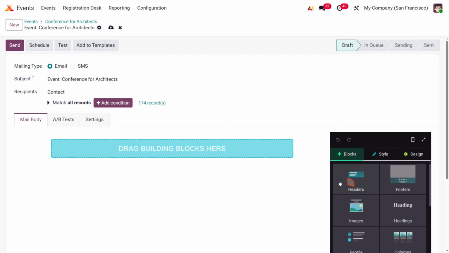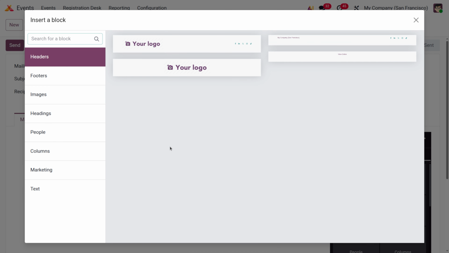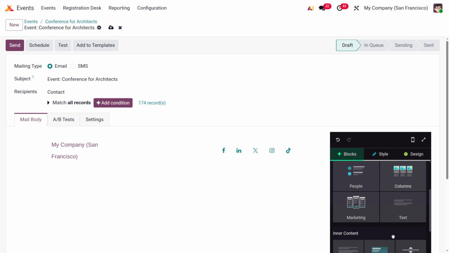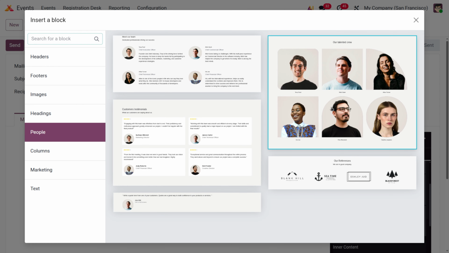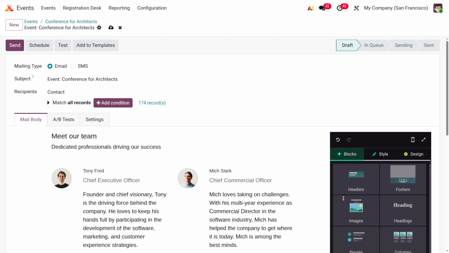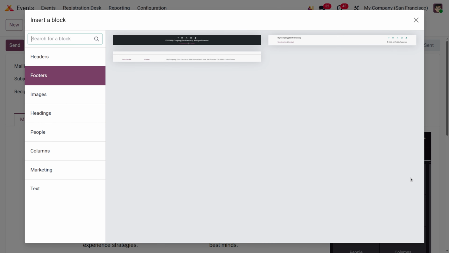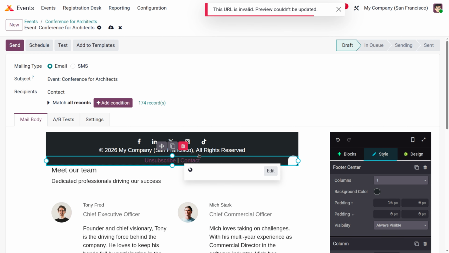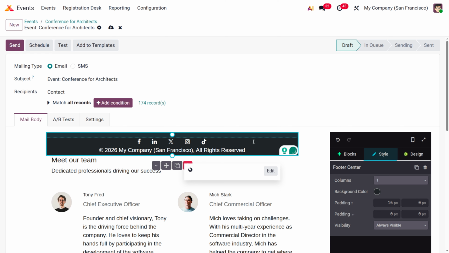Here we have the option to add the headers. You can see that here we have the header, and I would like to add a header. Once it's done, you can also add the columns or images of the people. Upon choosing it, I would like to add it. Afterwards, you can also go ahead with the footer. If you want to add the footer, you can add it. Currently it's been added over here. If you want to remove this, you can also remove it.